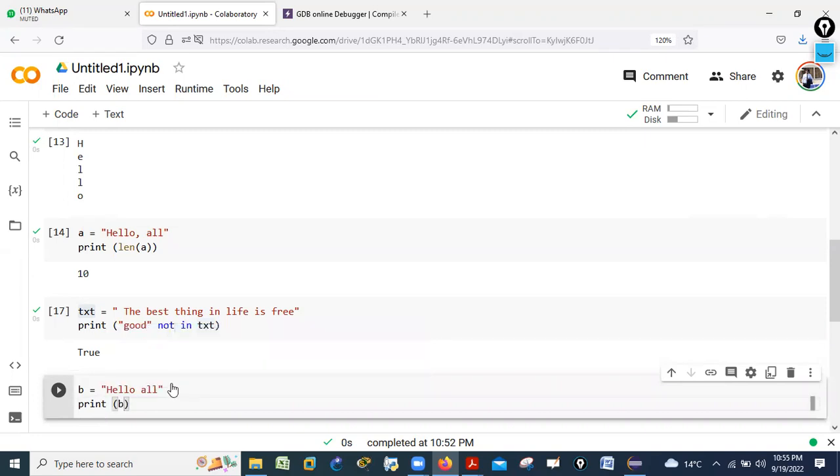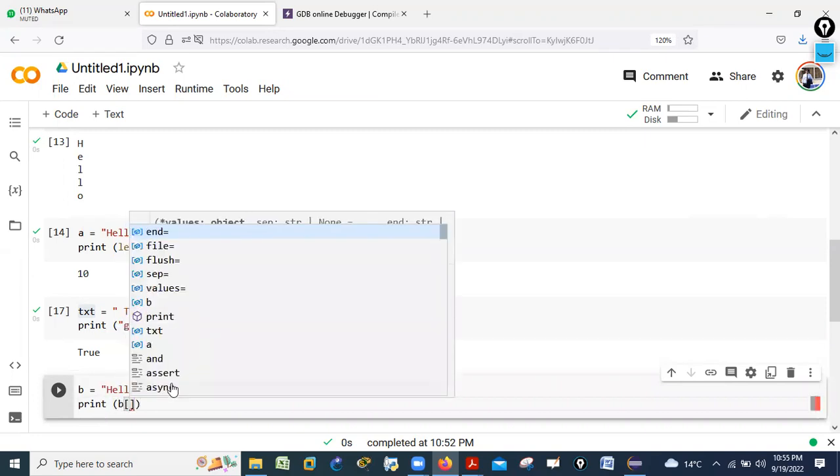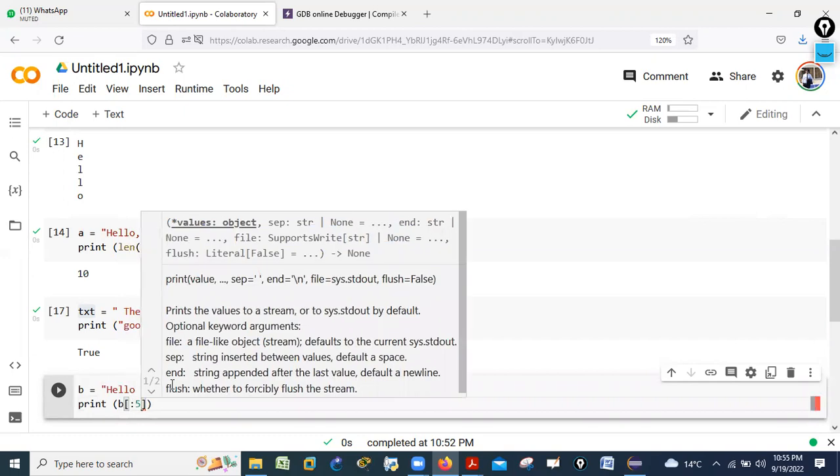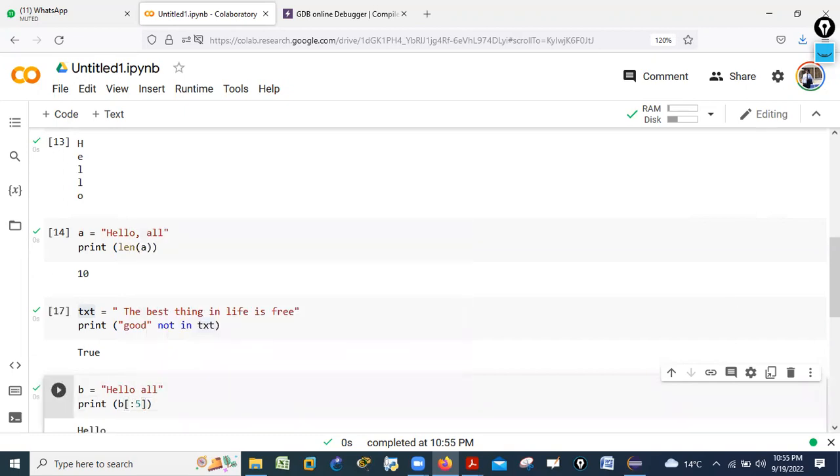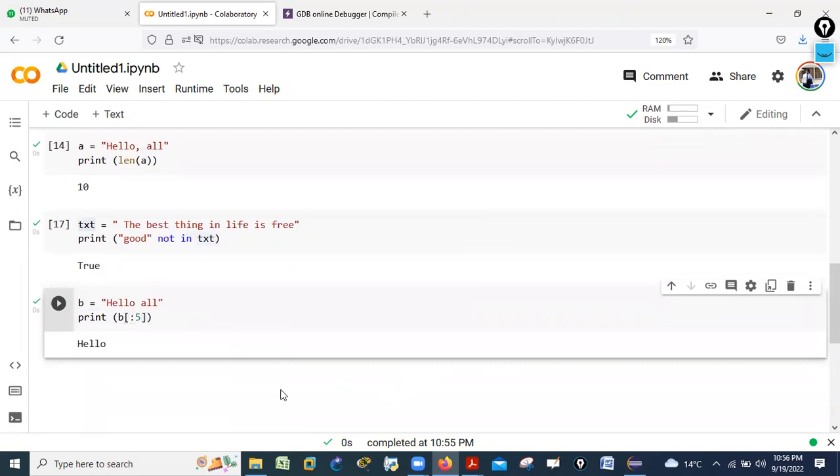You have to print the value from B, and from this B, I will say you have to only print the 5. And let me run the program. So you can see, print the 5 means it will not count the 5, but it will print 0, 1, 2, 3, and 4. Got it? Makes sense, right?